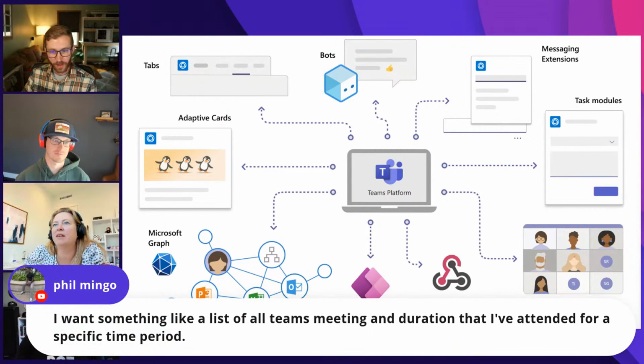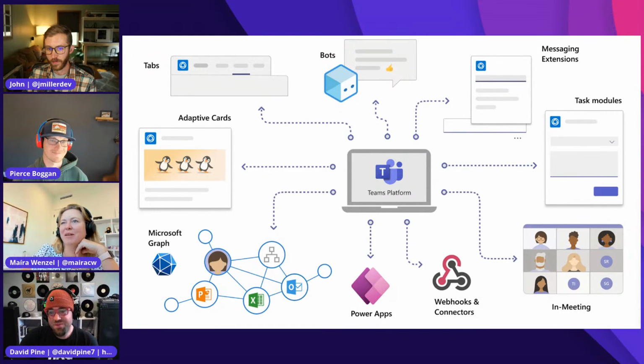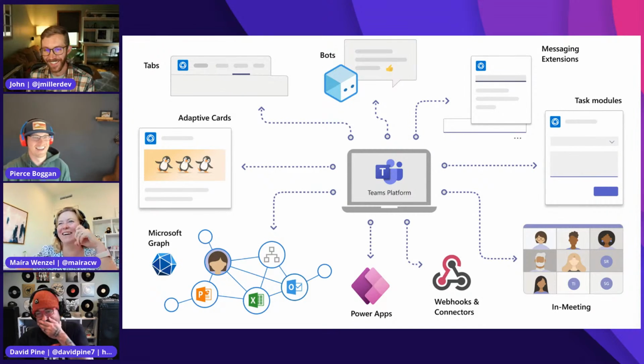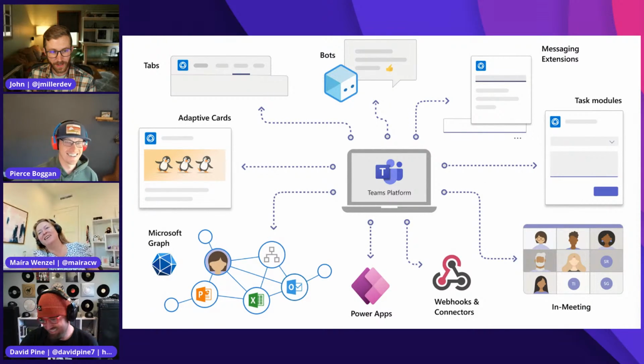Cool. Someone has an interesting idea too, to list all the Teams meetings they attended and their duration. So kind of knowing how much time you spend on meetings in a week. Ooh, that's interesting. Yeah, I'm not sure I want to know that, but sounds good. Oh gosh, that's funny. All right, let's continue.